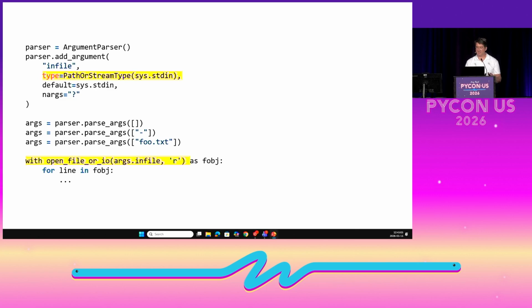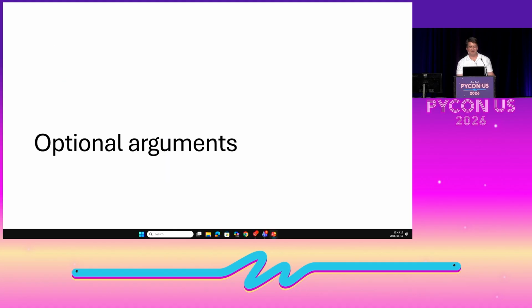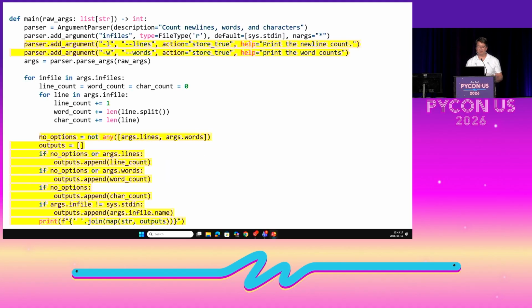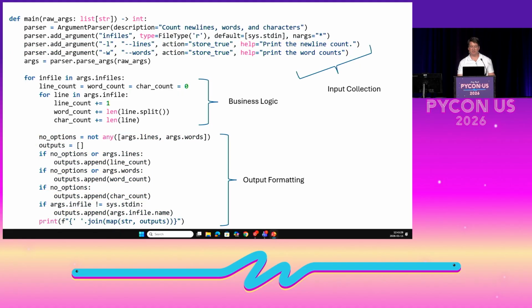But for the rest of this talk, I'm going to continue using file type just because I don't want to clutter up the screen with some workarounds, and I also didn't want to have to rewrite all the slides to do that. So let's talk now about optional arguments. We're going to have the dash L and dash W here for showing lines and words. When we do this, we can now add a bunch of conditionals here that will help with our formatting of our output and decide which counts to show.